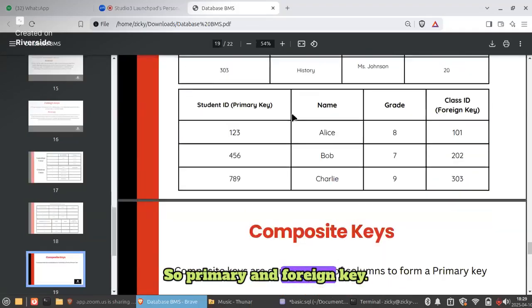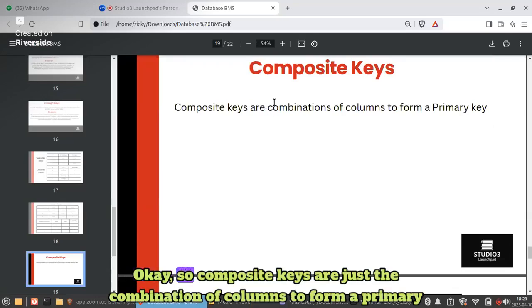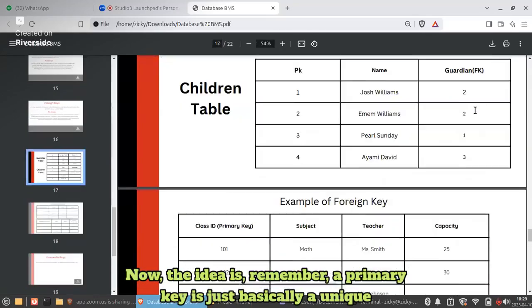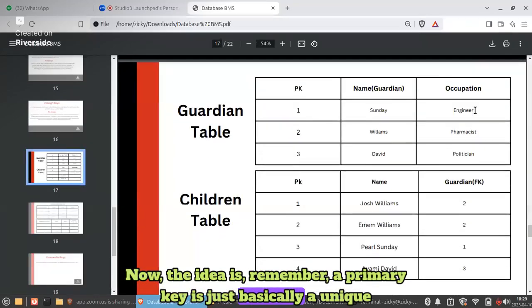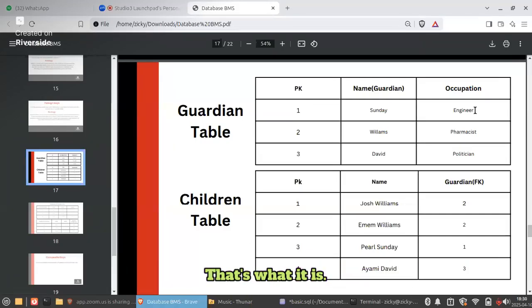So primary and foreign key. Now we have composite keys. Okay. So composite keys are just a combination of columns to form a primary key. Now, the idea is, remember, a primary key is just basically a unique identifier column or a unique identifier attribute. That's what it is. All right.